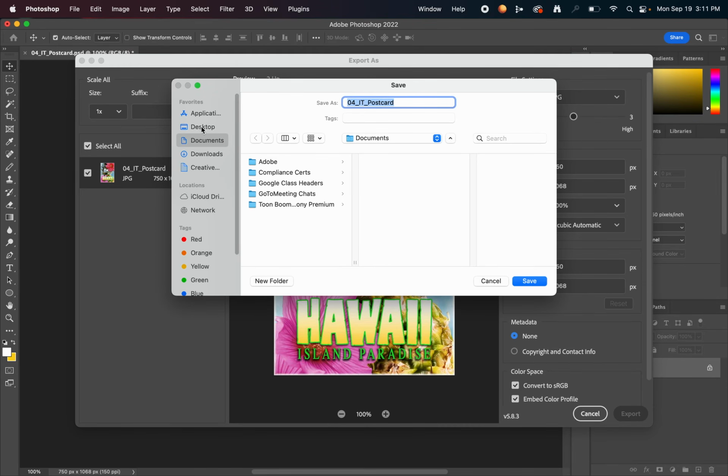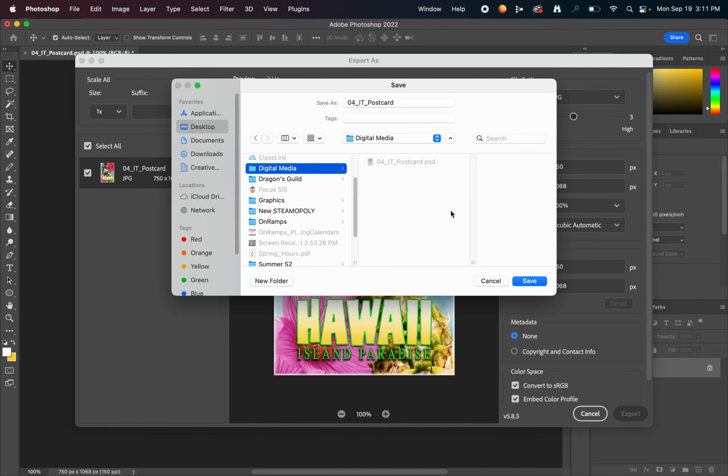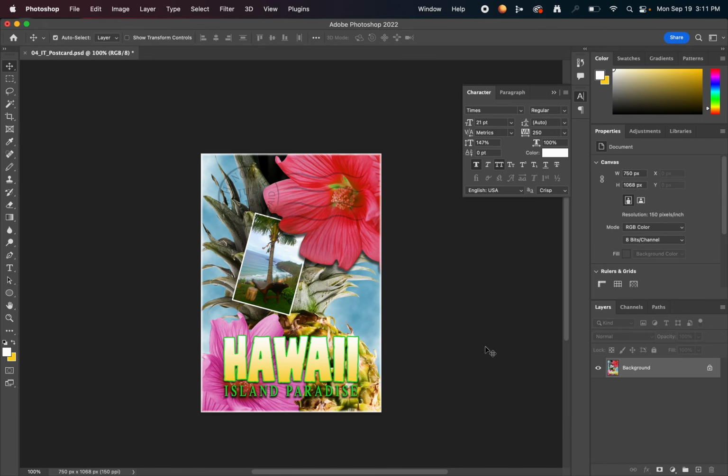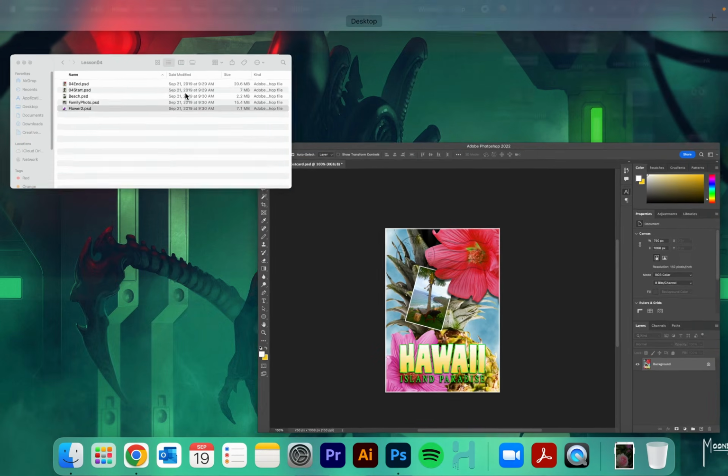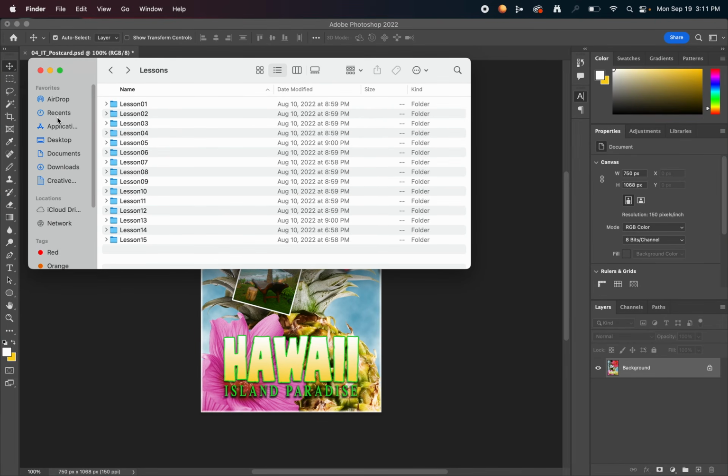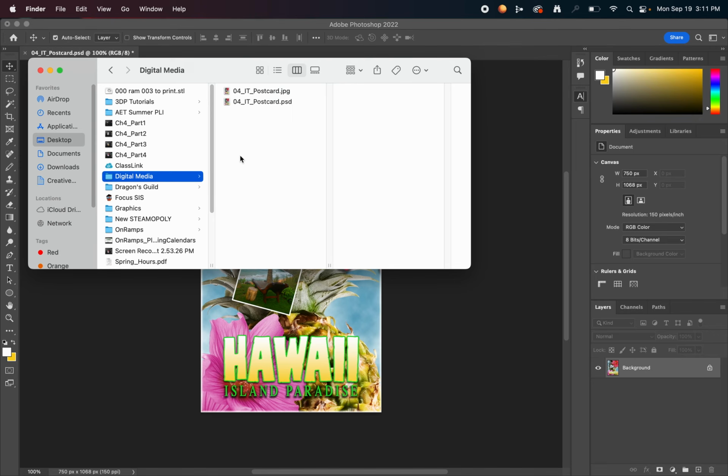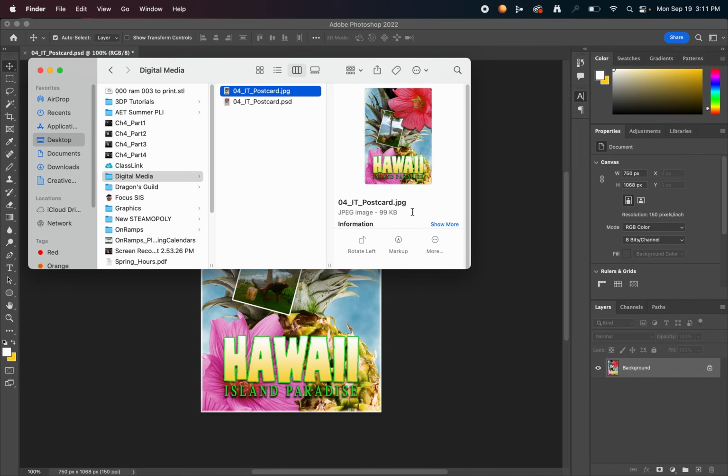And make sure you save it to the correct folder, which for me is my digital media. Make sure you put your initials and the name of the assignment. Click save. And now if I go to my folder, it should be digital media. It is right there. That's the JPEG that you're going to turn in. And that's it.